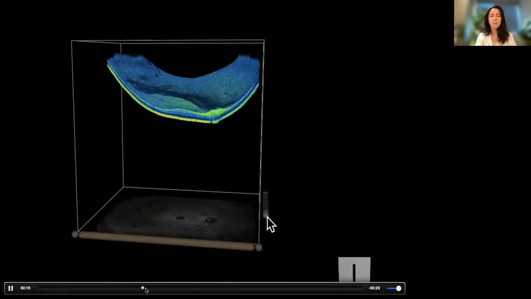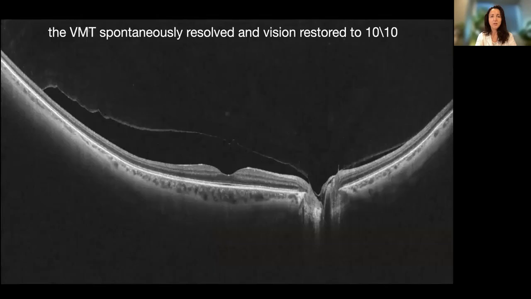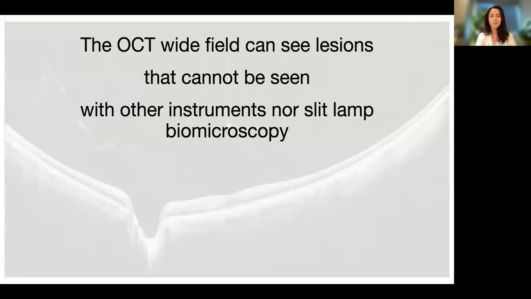In 3D, we can have an even better panoramic view of the distribution of the vitreous attachment and detachment. So I advised the patient just to wait because of possible spontaneous improvement, which came a few months later with a complete restoration in vision. And as you can see, the vitreous is still attached where it was before.